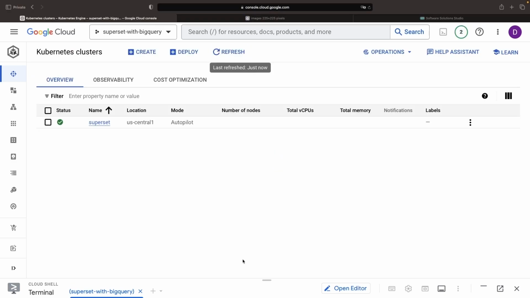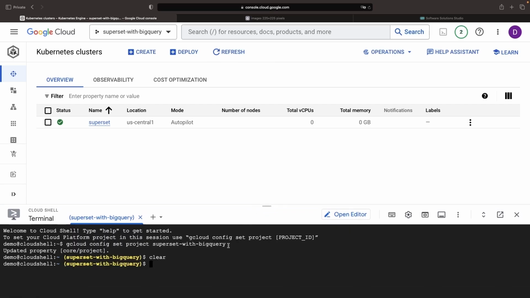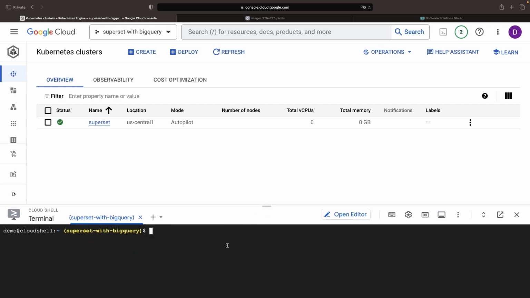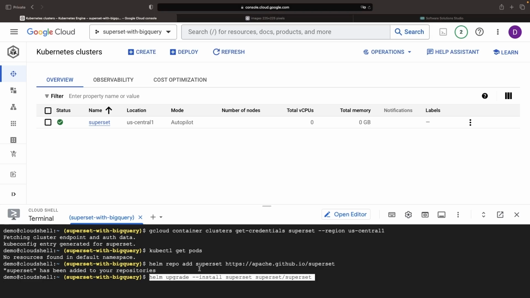With the cluster set, you're now able to install Superset on top of it. While you can use any IDE, we'll navigate to the Cloud Shell using the little terminal icon in the top right of the console. This is where we can authenticate our kubectl client with the cluster and run the Helm installation. Next up, we add the Superset Helm repository and move forward with installation. We'll stick with the default Helm installation values for now.